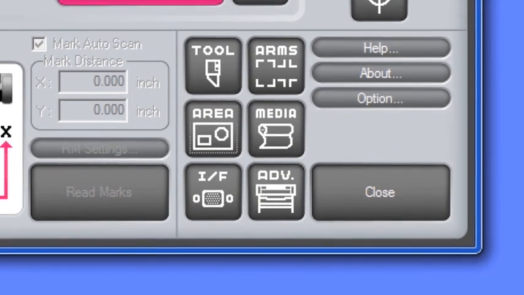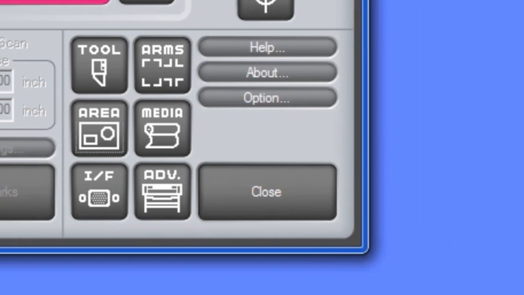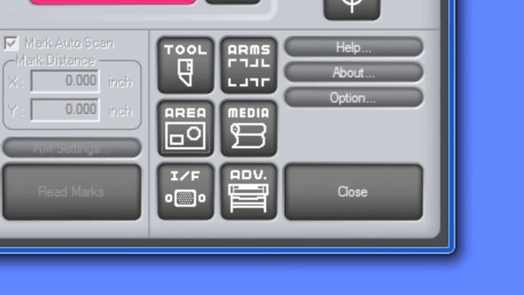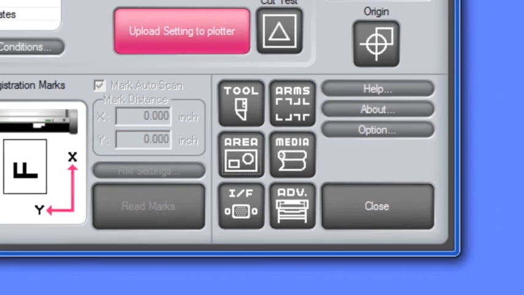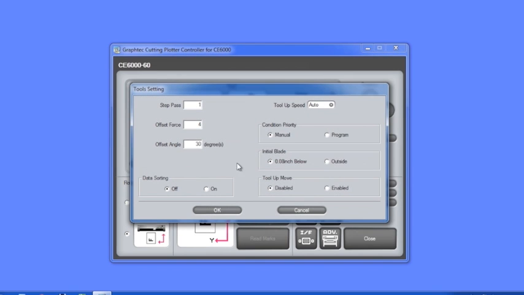If the 6 buttons here look familiar, they should be. Recall that when the pause menu button is pressed in ready mode, this screen appears. These buttons on the controller will allow you to adjust the same settings as found on the cutter's control panel when the pause menu key is pressed. For instance, if we want to enable sorting, we can press the tool button and click the on radial button to enable sorting. Let's click OK and return back to the controller.